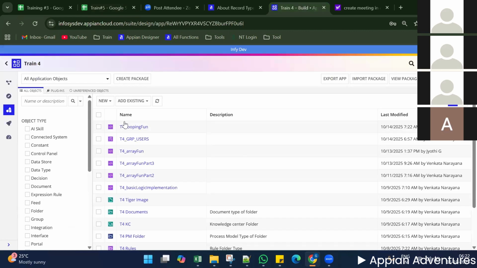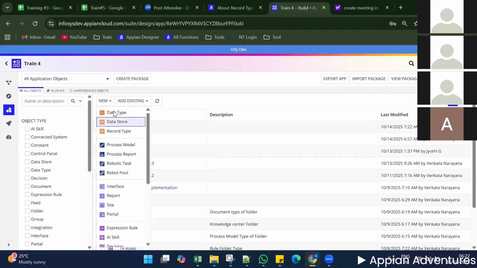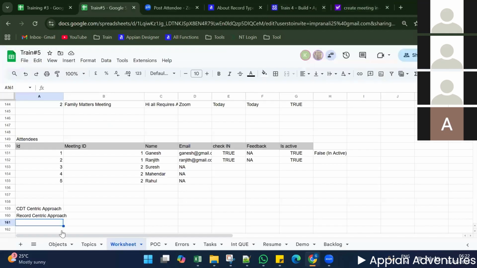See, this is our application, guys. When you click on New here, in the New you can see the data type, which is nothing but the CDT. And the data store as well, we are having data store. We will go with the definitions of each and every one. So I will explain CDT first, what is meant by the CDT, and then data store and the record type. Then you will get more idea on these three objects. Okay. So now going back to our objects.